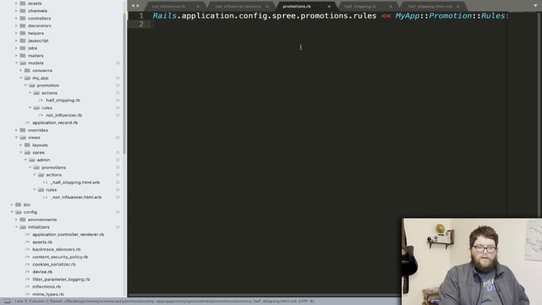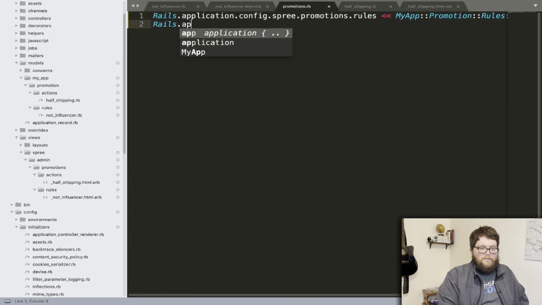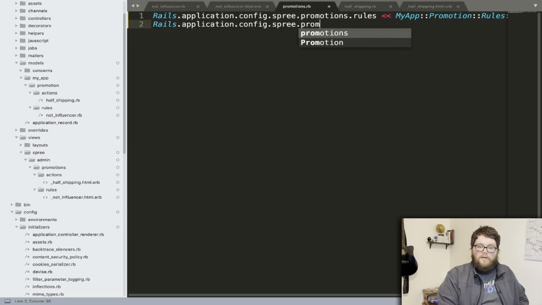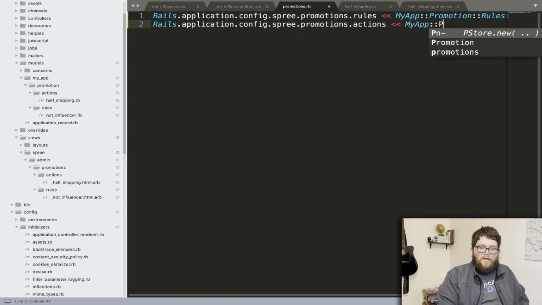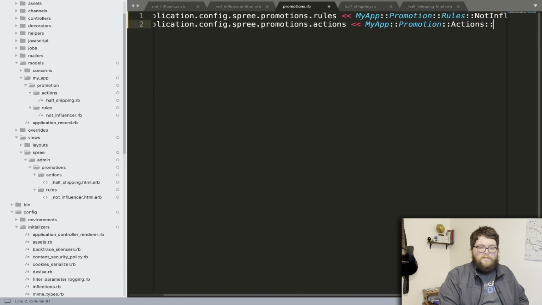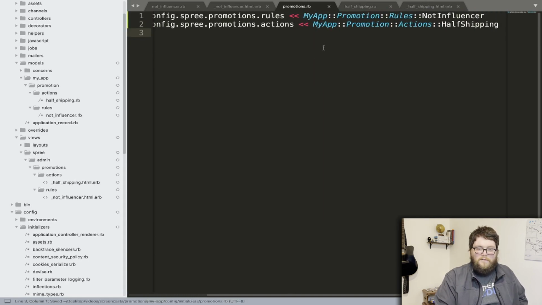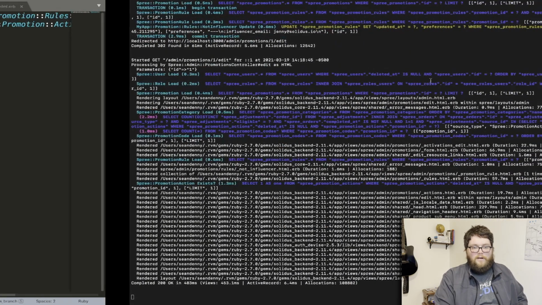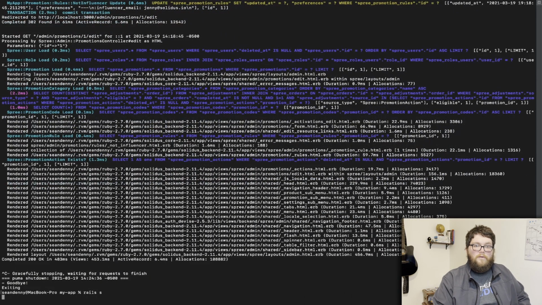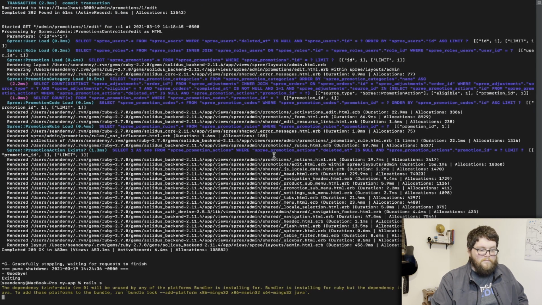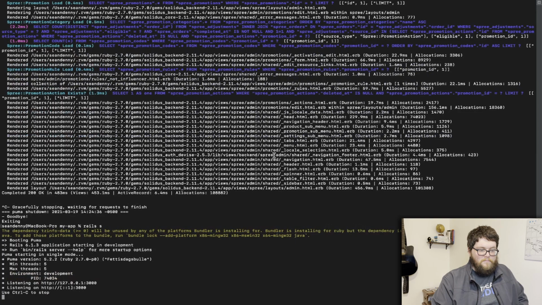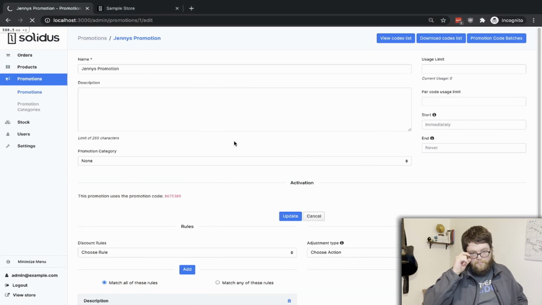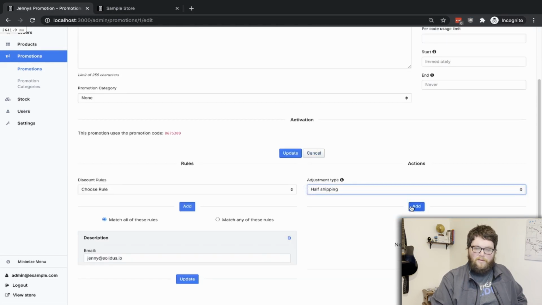Okay, and then again, just like before, we need to add this to the list of actions, which is Rails application config, Spree promotions actions, MyApp Promotion Actions HalfShipping. Great, that's set up. Let's restart our server and add it into our promotion. Refresh the page, make sure the list of actions is updated. Half shipping, add, and update.